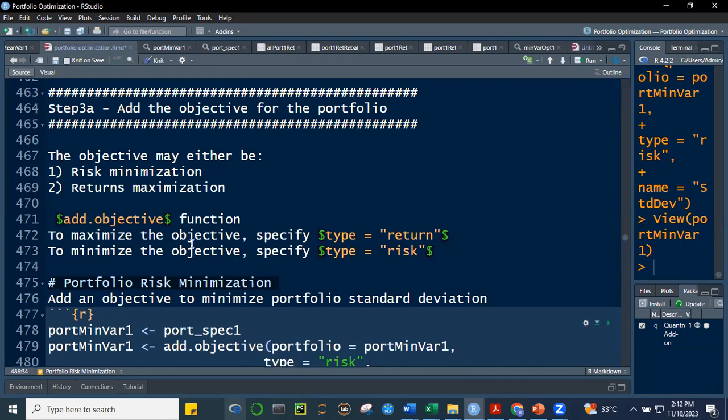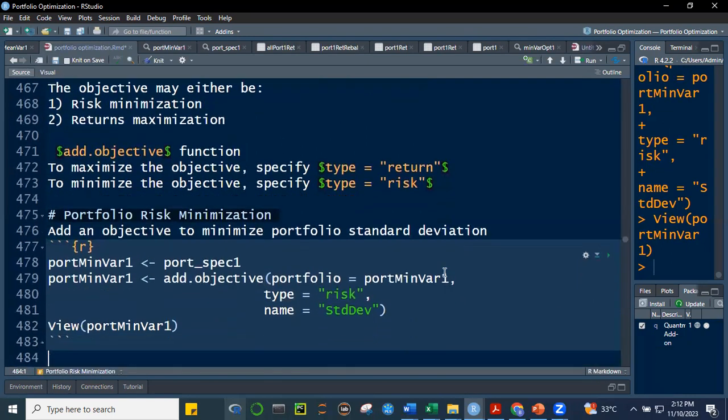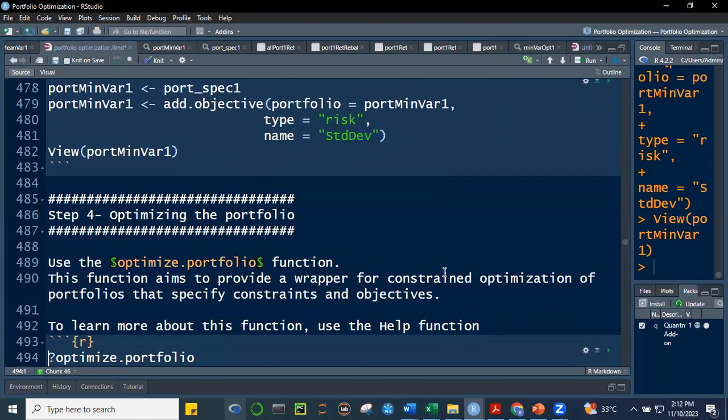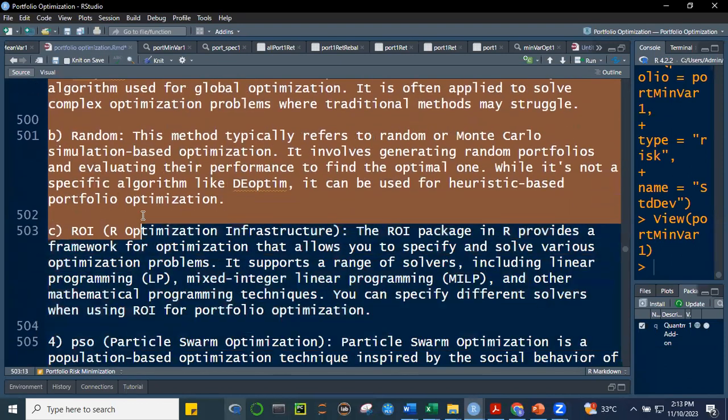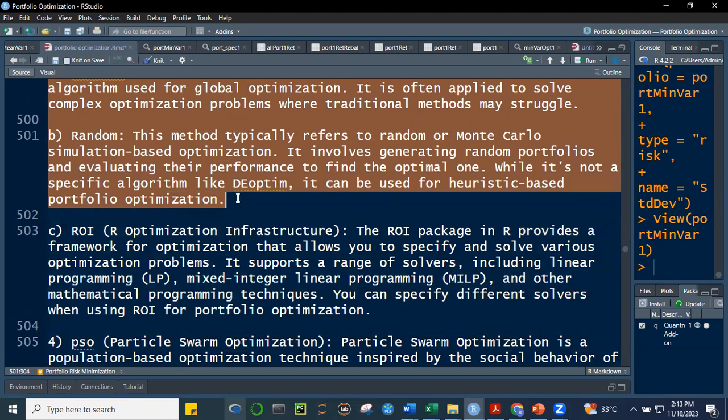All right, then let's now optimize this. Let's now create your portfolio. Okay, so let's now optimize this. I'm going to share this with you. Control C.